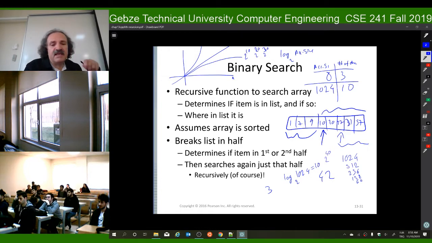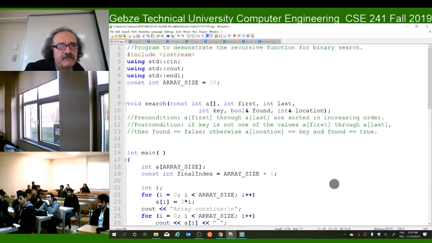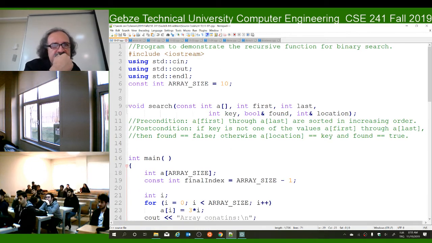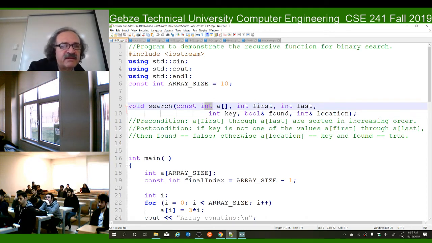So let's see the code from the book. My recursive function will be this search. It will take a constant integer array. It will take the first and last index inside the array where I am going to make the search, and I will of course need the key. I am looking for this key. If I find the key, I will set this to true. It's a call by reference, and I will set the location to wherever I find it.